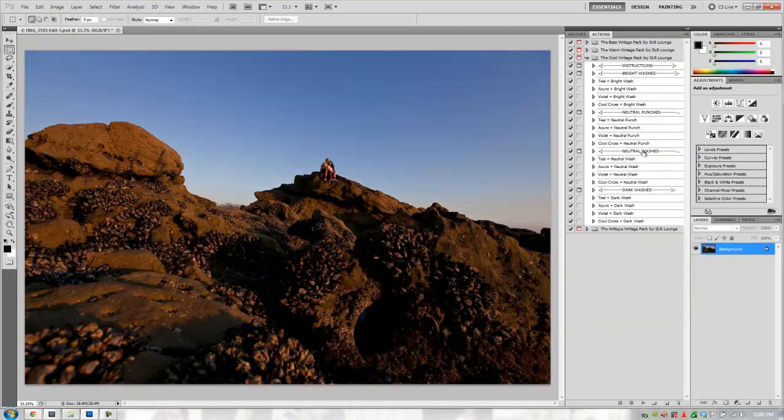All right, so this time maybe let's try out a violet neutral punch. So it's going to add violet color tones. Brightness will be neutral, so it'll be standard brightness, and it's going to punch up the contrast a little bit. I think it'll be really cool over that sky. Yeah, it looks awesome. I'm going to tone it down just a little bit.